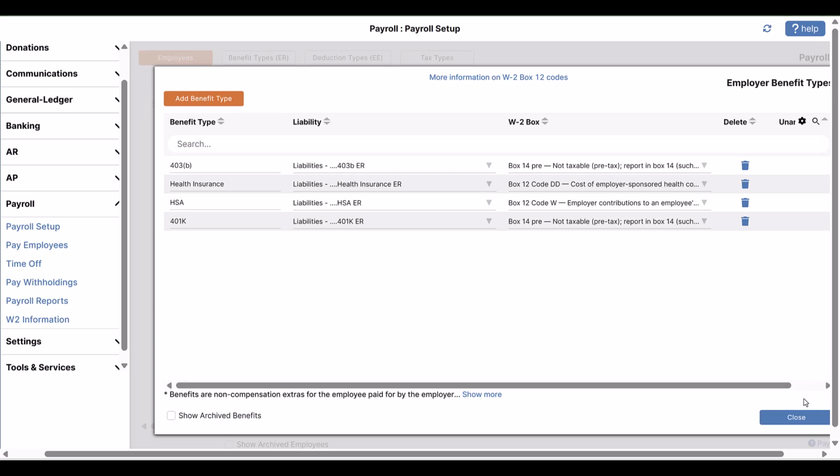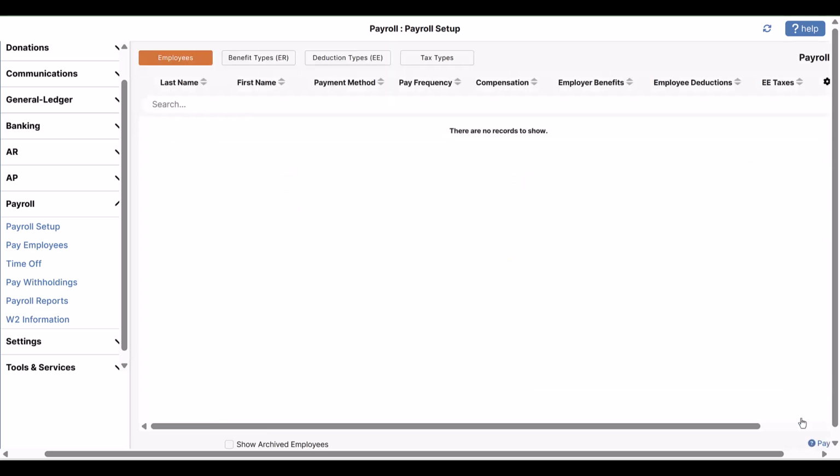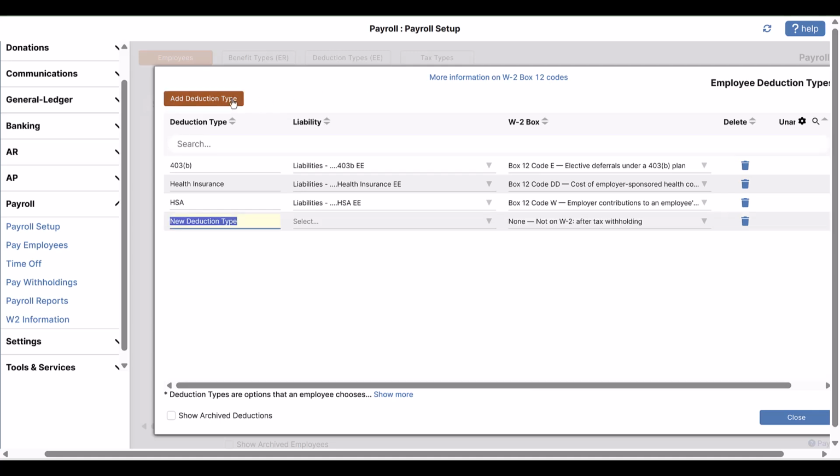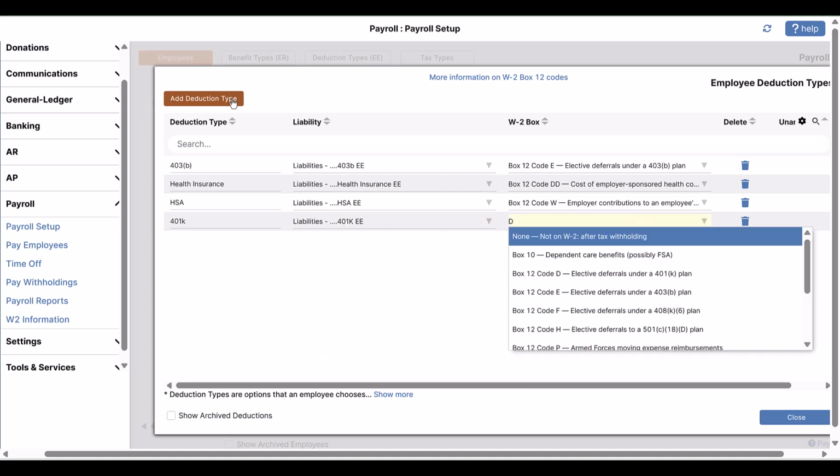Once all employer benefits have been added, click the Close button at the bottom. This will bring you back to the main payroll setup screen. Next, enter the deduction types. These are the items that the employee opts to have deducted from their compensation. To add additional deductions, click Add Deduction Type. Once you've added all the deductions, click Close.